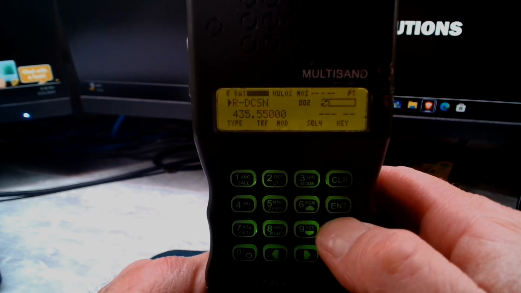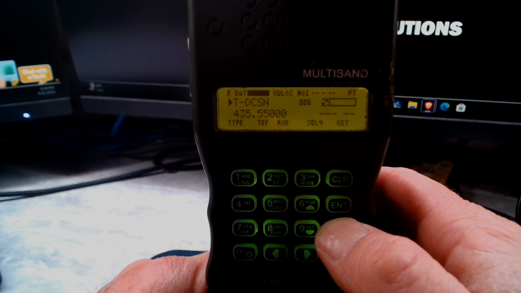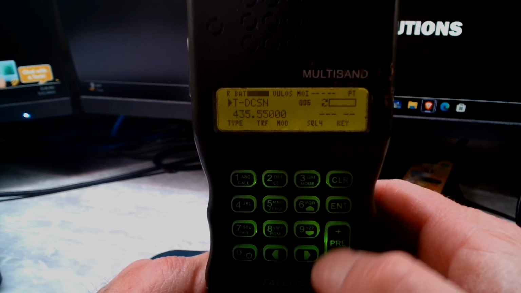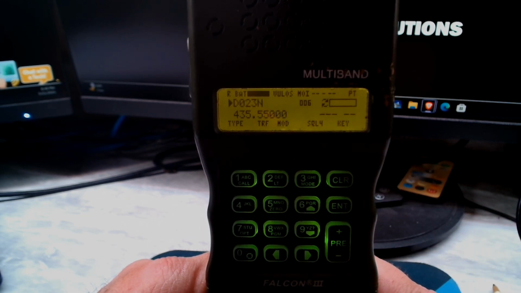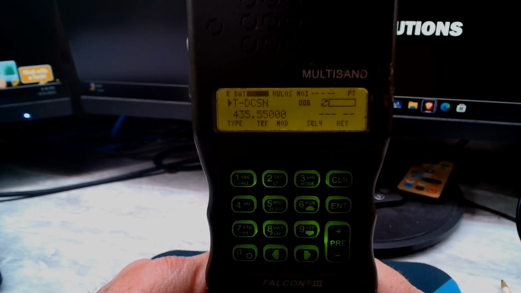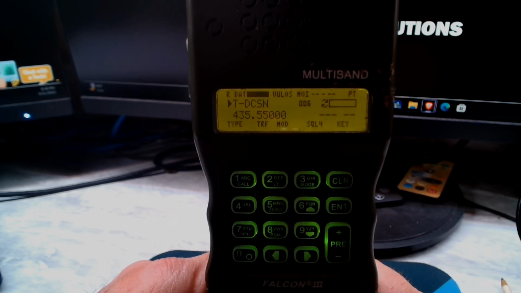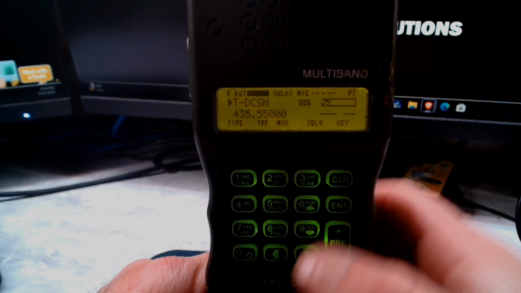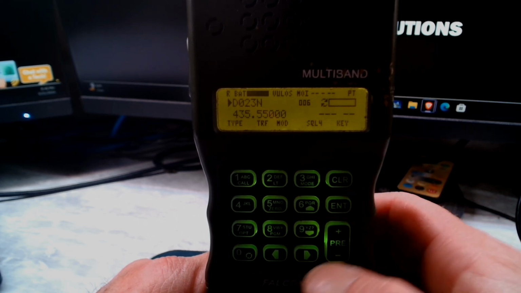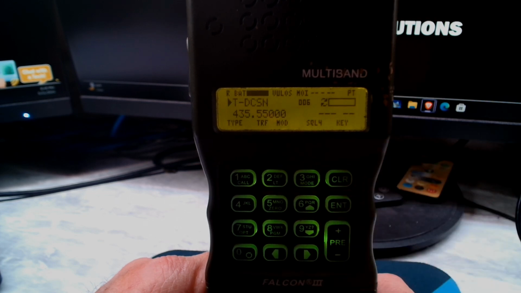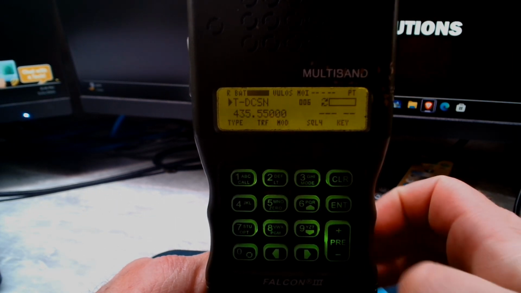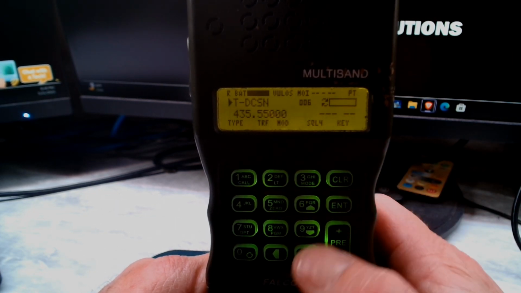And then we'll go back up to number 6. Hit enter to go in. It shows that it's off. Use the plus to go into it. To select it, hit enter. And that sets it into the transmit now. To turn it off, hit enter, scroll down, hit enter again, and now it's turned off. And that's it for that one.